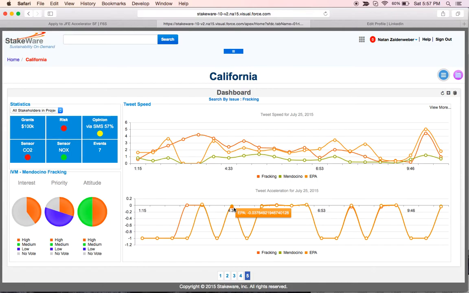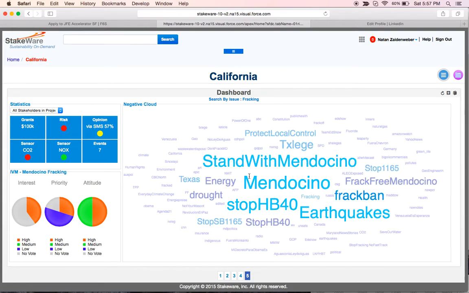And then once I know that something is going off the charts, I can drill down and say, well, what are people talking about? They're talking about stopping a particular legislation, about their fears of earthquakes and water pollution and things of that nature.